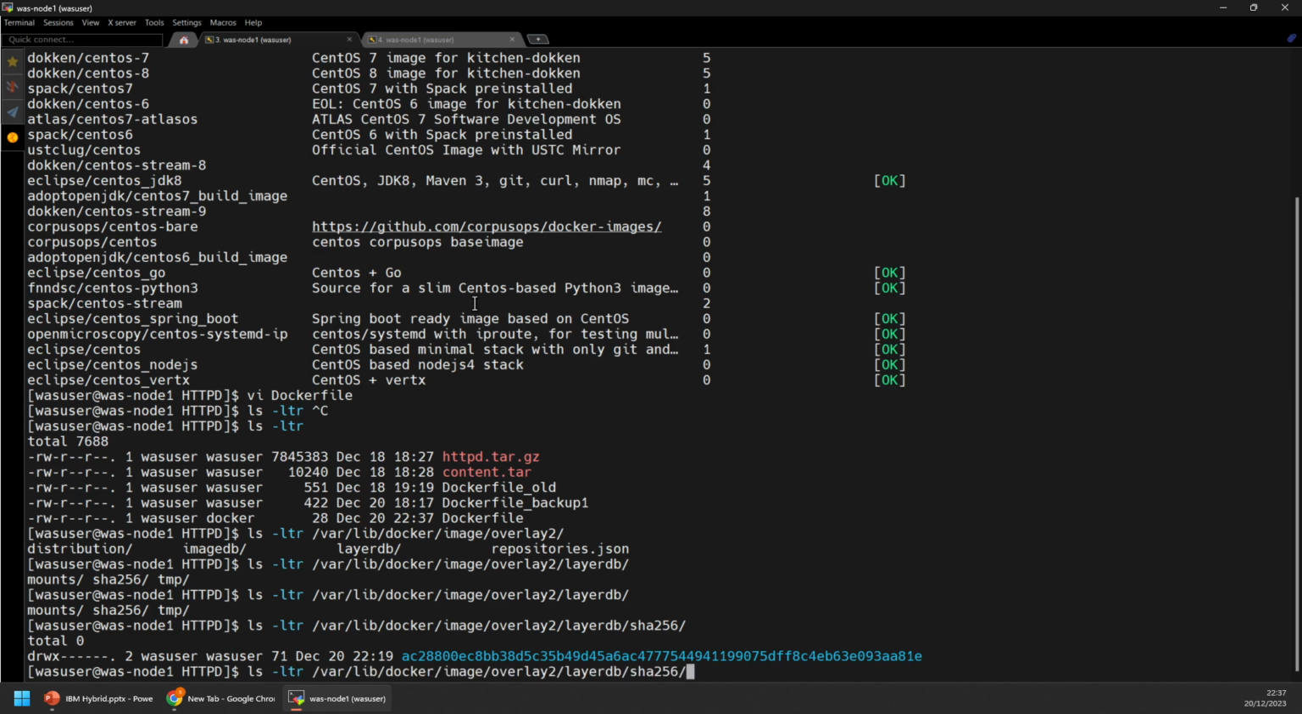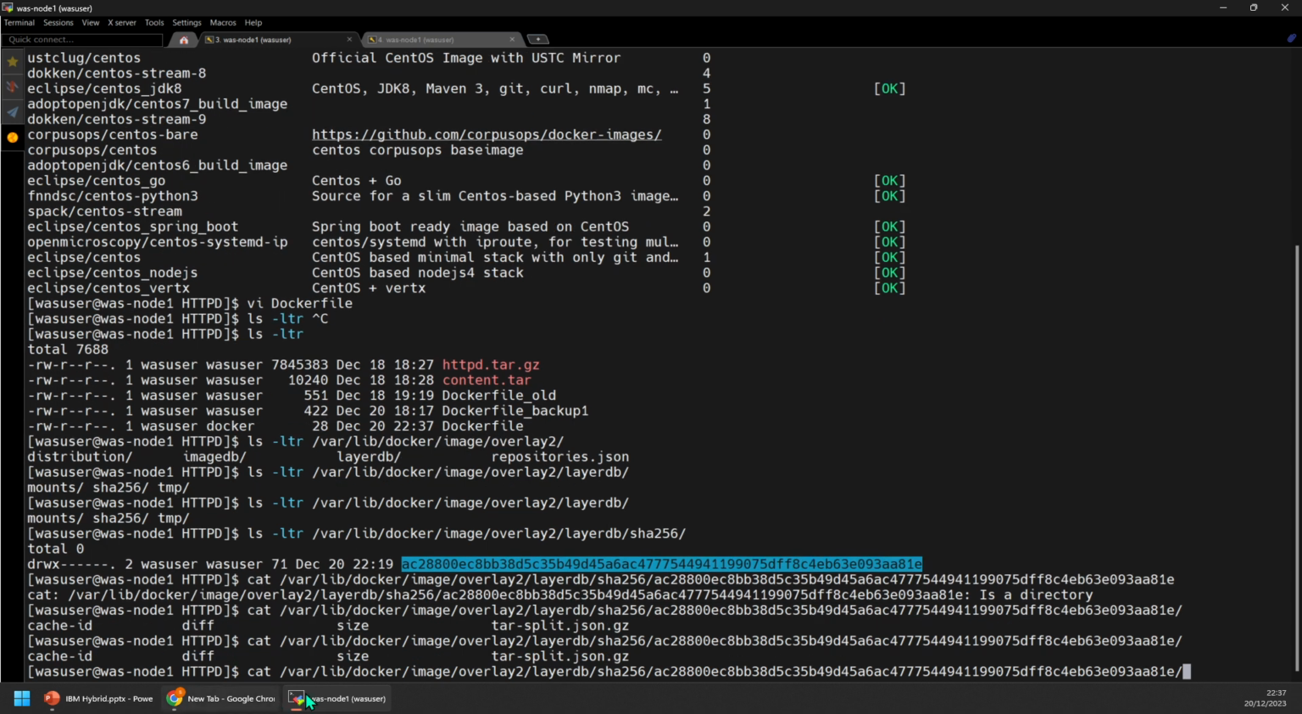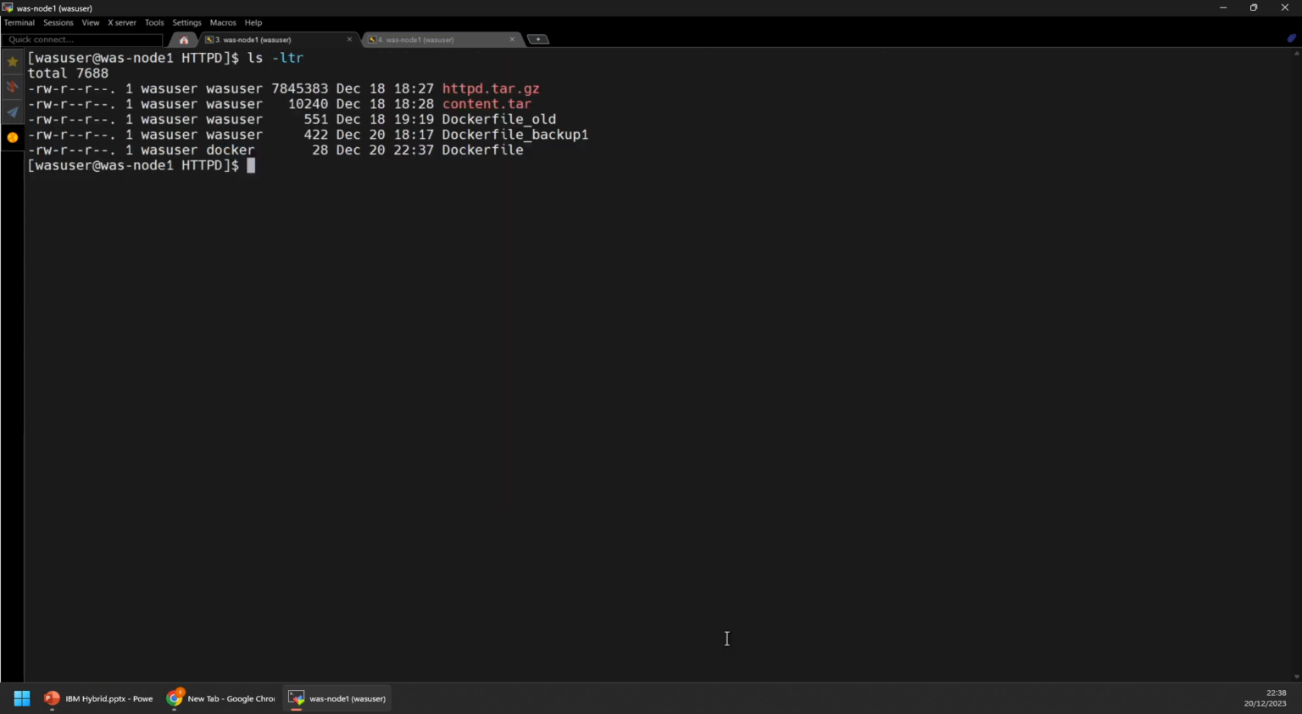So when you do a cat on this layer, let's see what it is saying inside this layer. The layer will have some kind of image. It's a directory, so within that you have the size, the diff, the cache ID, all that information. You can see the cache ID or the JSON over here. So the layers will have all this information. As of now, you have only one layer. That's basically where the cache will be created.